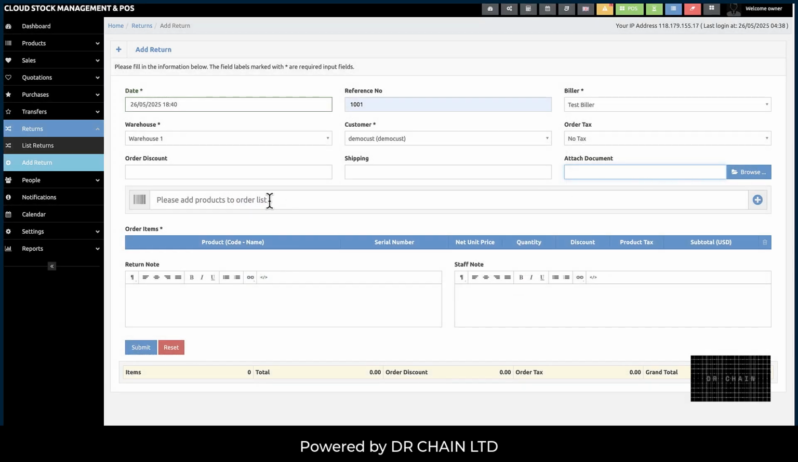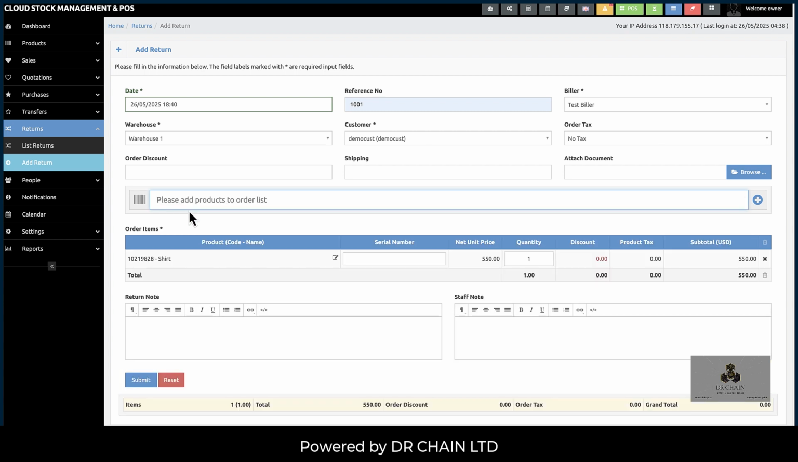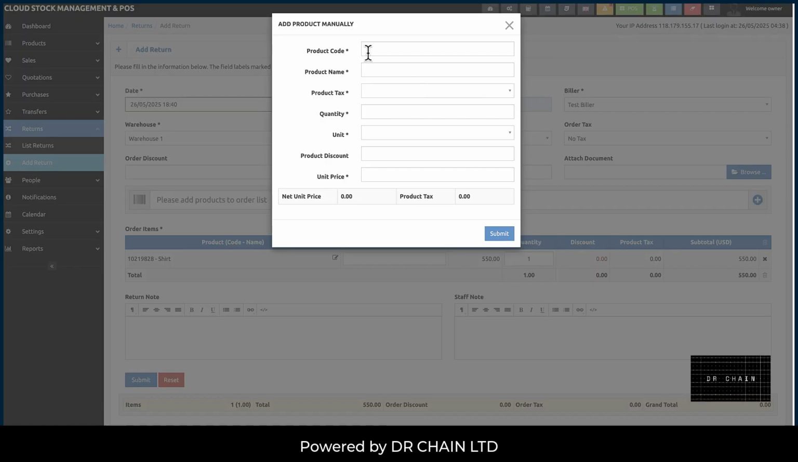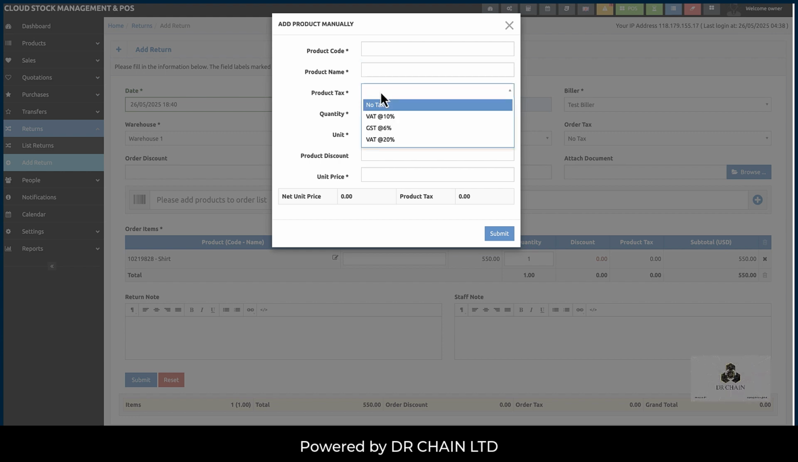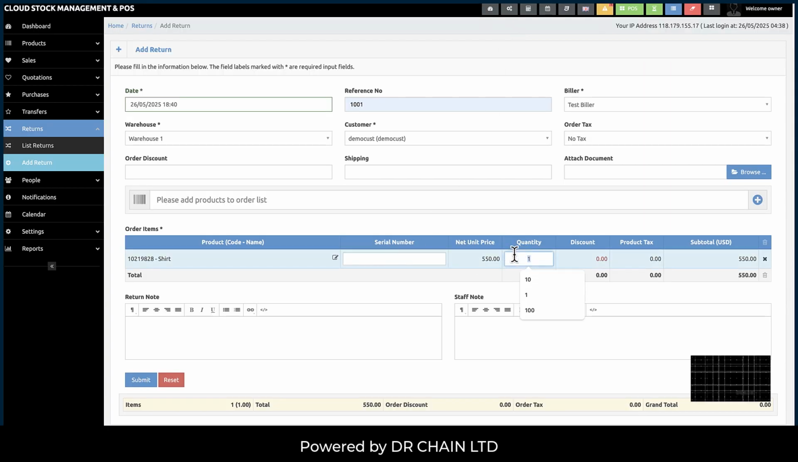Next, you can add products to the return by searching for them by name in the Order Items section. If the products no longer exist in the shop, you can still add them manually. To do this, click the plus icon next to the product search bar. A pop-up will appear asking for product details, including product name, quantity, and other relevant information. You can add multiple products, and for each product, you can enter the return quantity.